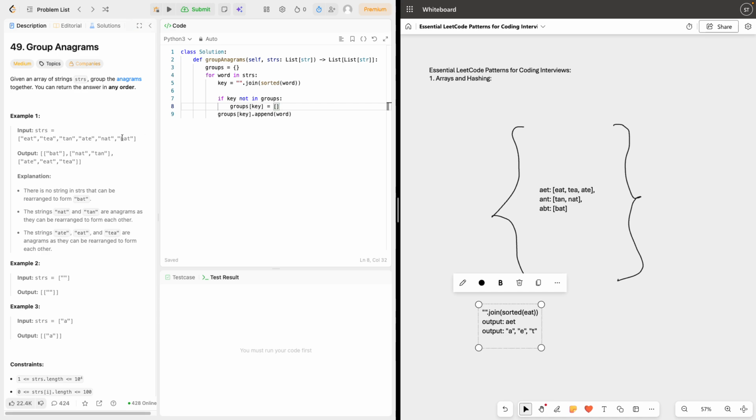And then you go to the word BAT. If you sort that, it becomes ABT. And you check the dictionary, you say if key not in groups, create groups ABT with an empty list of values. And then add the word as a value of that key.